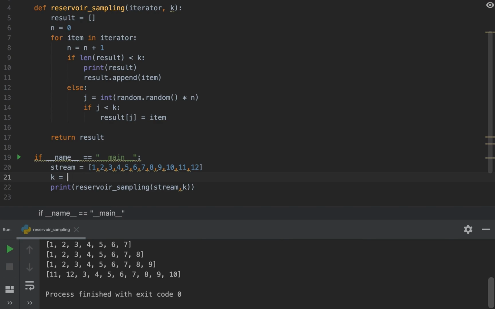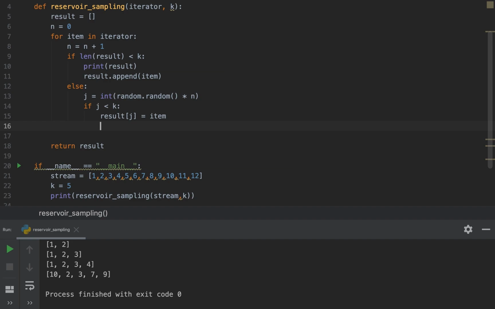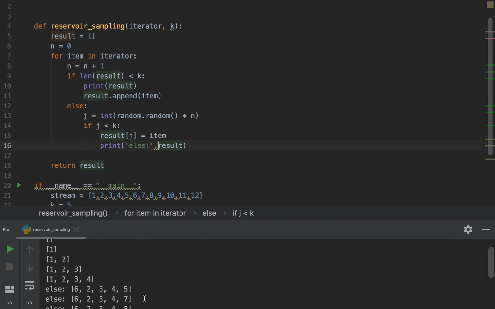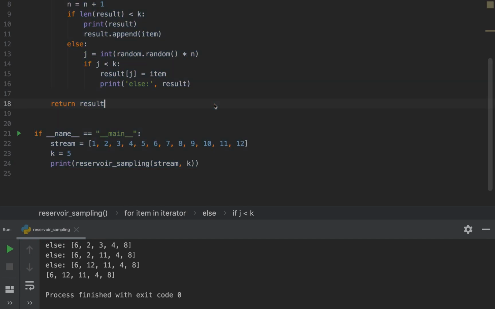If we change this, imagine we put 10 here, we'll have 10 numbers. Let me put 5. Now we have a different result. We print the result in the else branch. Check the result here: 6, 2, 3, 4, 5, then 6, 2, 3, 4, 7, then 6, 2, 4, 8, then 6, 2, 11, 4, 8, and 6, 12, 11, 4, 8. This is how it changes, and the end result is 6, 12, 11, 4. So we selected what we want here.